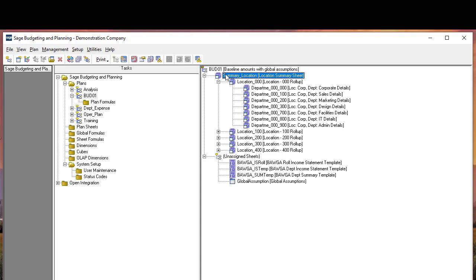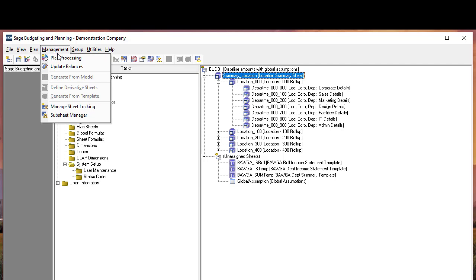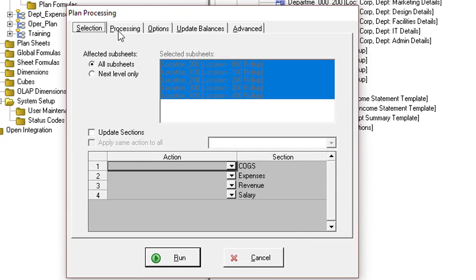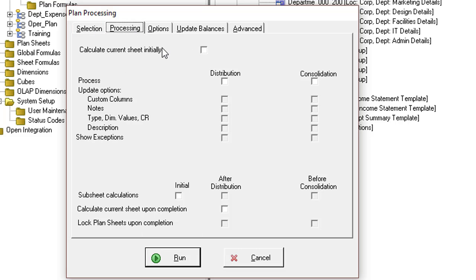Now, we want to refresh the calculations in every sheet throughout the entire plan. And so the software supports what it calls plan processing as a way to run a process across the entire plan. So select the highest level sheet, which would be our summary location here, and then using the menu Management, Plan Processing. And this will bring up the plan processing screen. You'll see that there's a lot of different tabs here because this particular tool is used for a lot of different functionalities, a lot of different processes. But the one we want to use is just under the Processing tab.